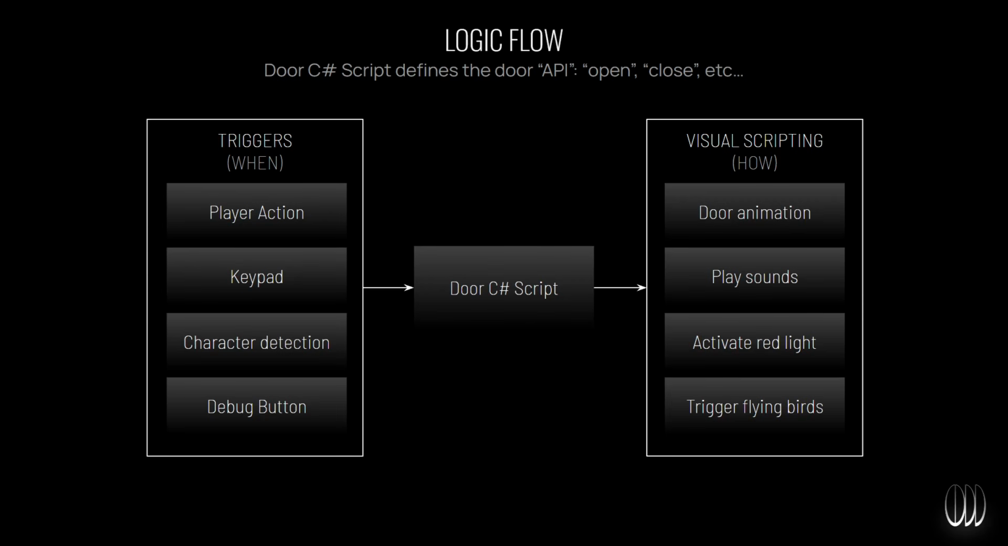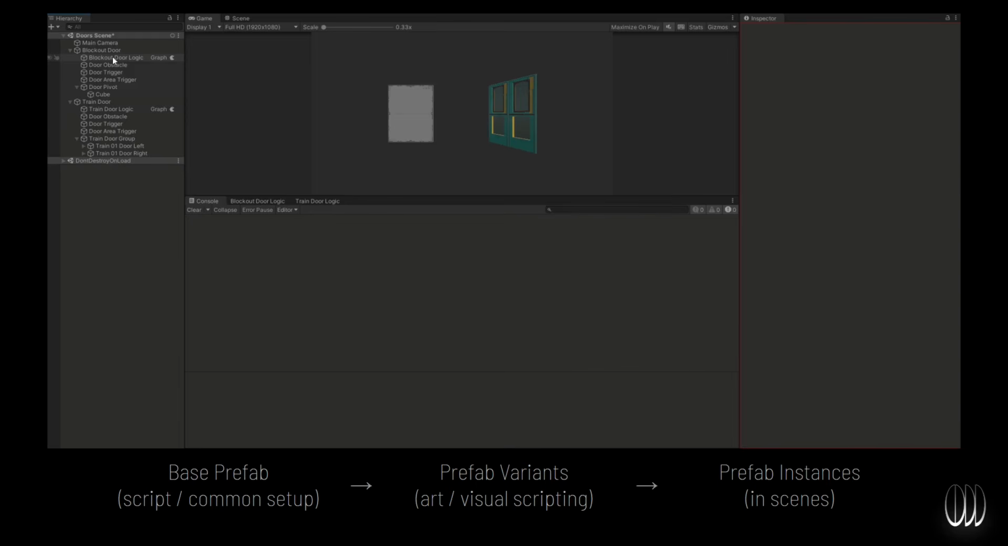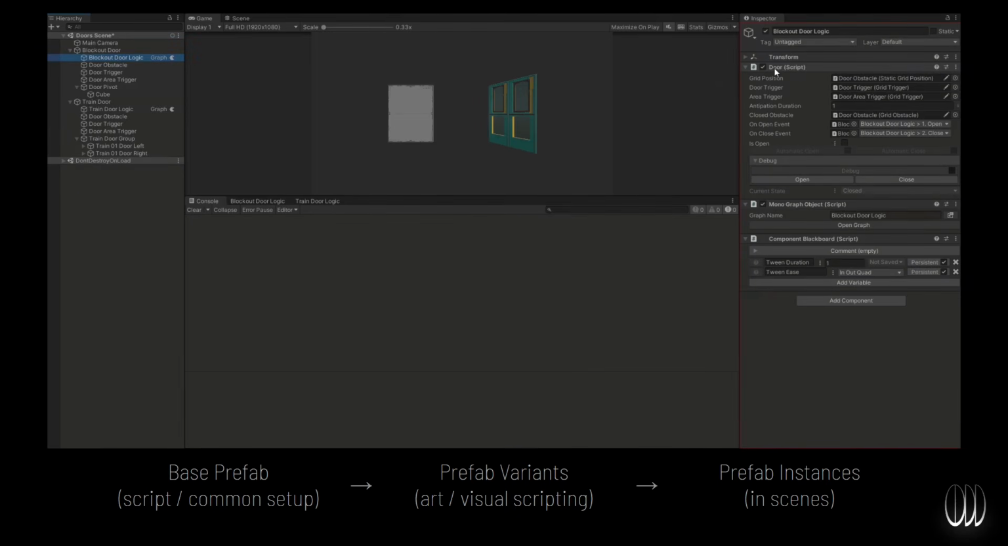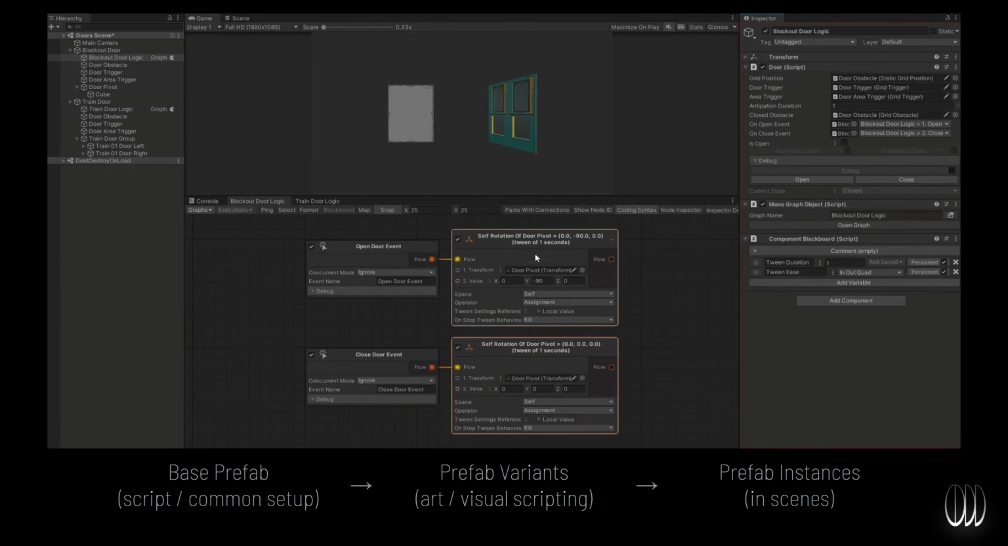This way, we can have one door script which can be reused for different types of doors and different in-game situations. Again, we try to get the best of both worlds, something reliable and performant, while taking advantage of the flexibility of visual scripting. Concretely, we have a base door prefab with common setup, including the door script. Then, we can have prefab variants to define the different types of doors.